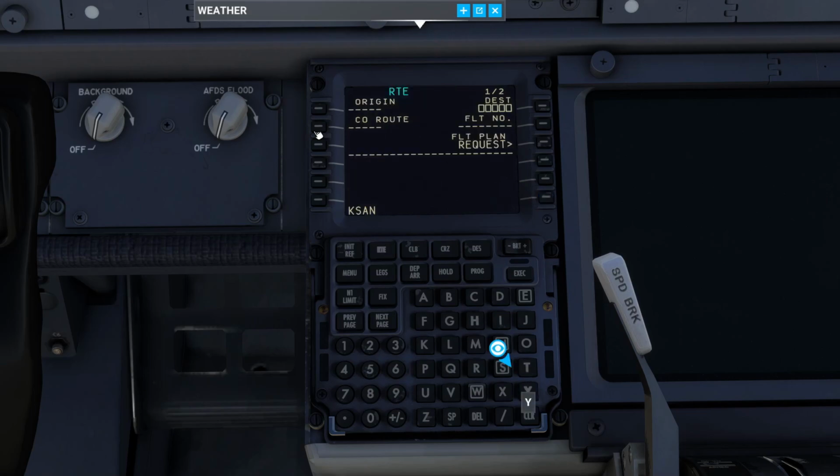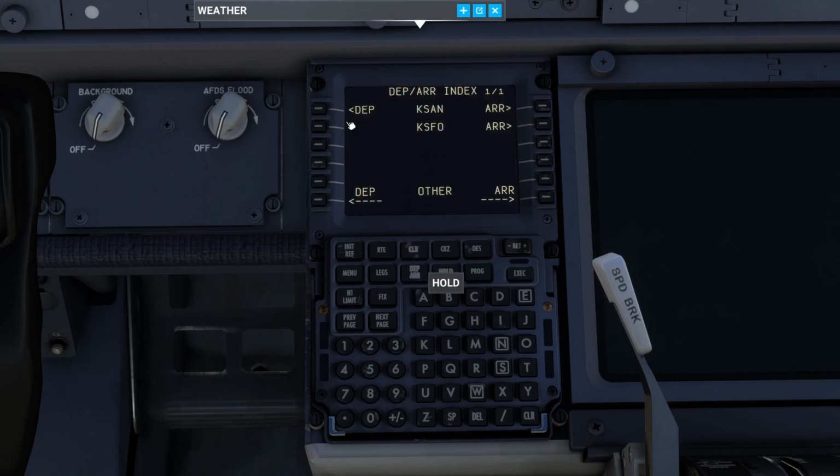Our origin, like I said, KSAN. Destination is KSFO. And we're going to put that in. And our runway, it's optional, but we can put it in. Our takeoff runway is 27. Next, we're going to go to departure arrival.